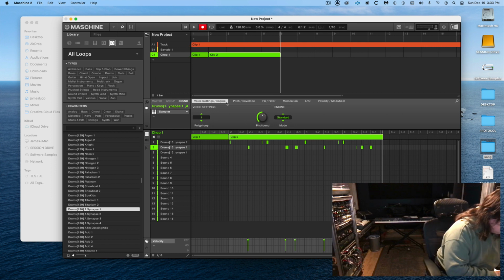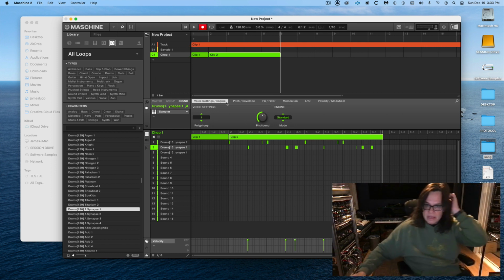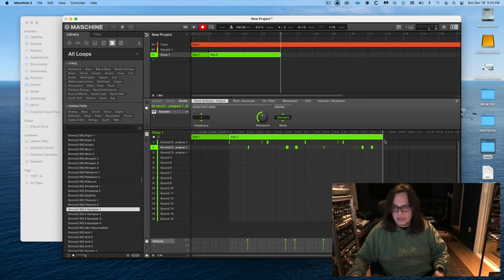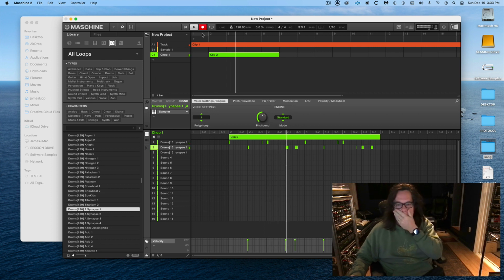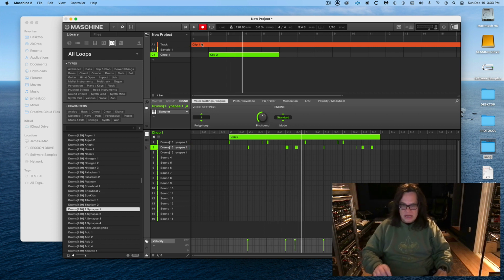Right, now we go quantize. And now at this point we can actually come here, lock that in the grid, delete that beginning, and now we've got this, and then from there I can add hi-hats.